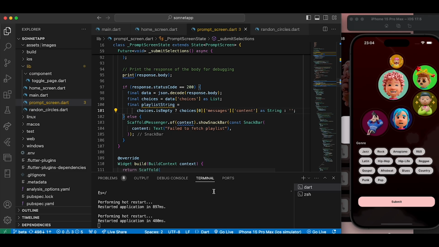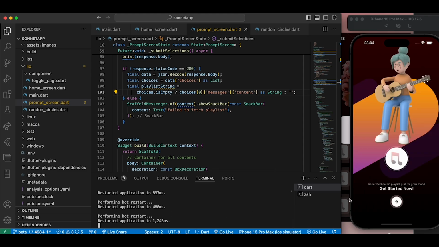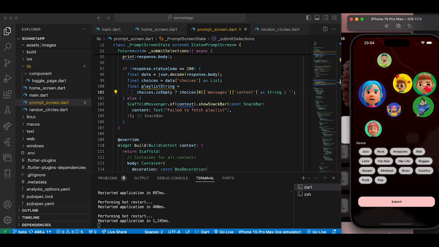If we refresh and we select a couple of modes, this should fetch and print in our console. So let's do that. If I try to submit, nothing works, fine. Then I pick probably R&B, and I'll have that printed in the console. So we can see, let me zoom in a bit.